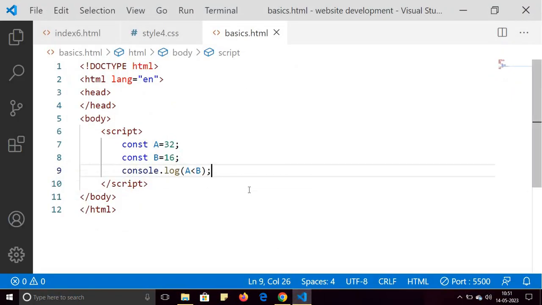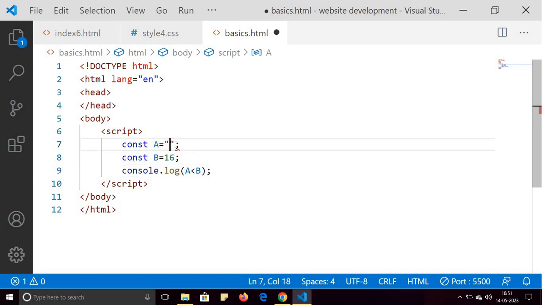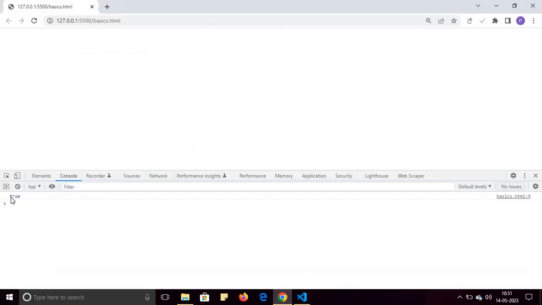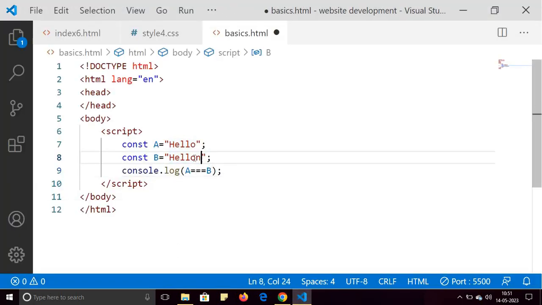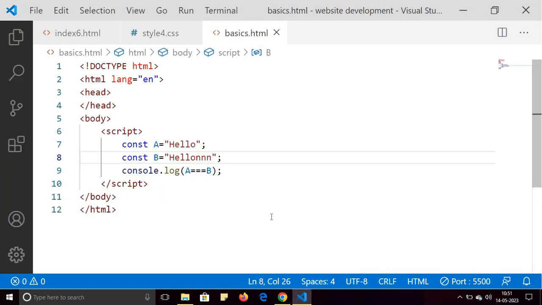So it's very simple. And if you want to compare two strings, then you can use equal to signs. For example, if const a is, let's say, hello, and const b is again hello, you can compare two strings by using equal to sign. So a is equals to b, and it will return true, as you can see on the console window. Okay, and let me change some value, and now a is not equal to b, and it will return false, as you can see on the console window.